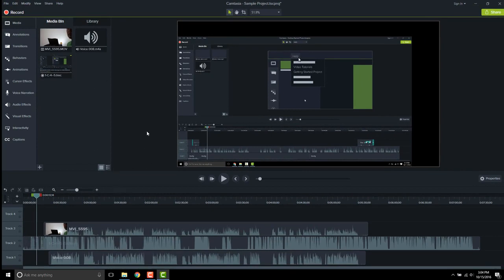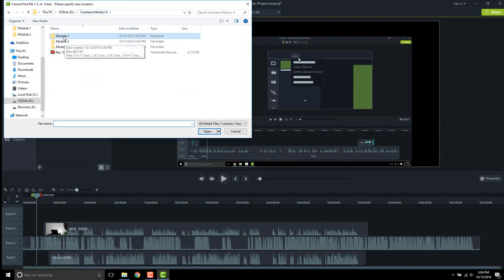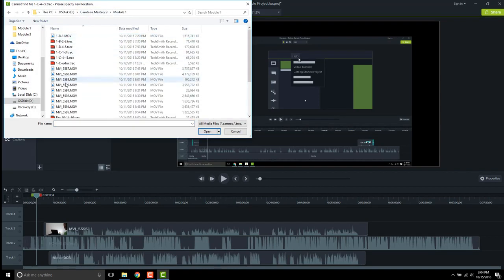Now, it also warned me when I opened the project and said I couldn't find this one file. So it gave me a warning when opening, which you'll see. But then in order to find it, again, you just right-click the item, go to Update Media, and then find that new location. So if you have to go to a different folder, then just navigate through Windows Explorer and find where that file is.